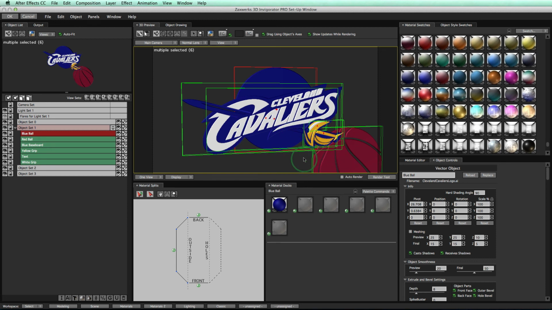Perfect, that's it. Now you know how to dynamically link your Illustrator artwork to your scene. That's it for this tutorial.